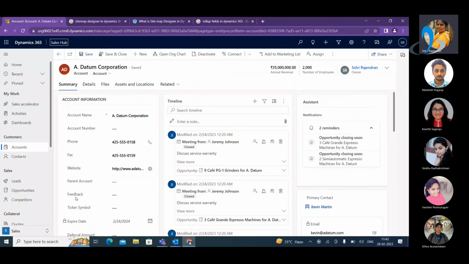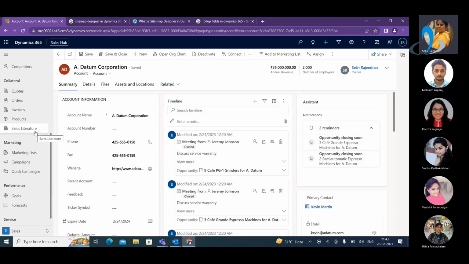Today I'm going to talk about the sitemap. Sitemap is a visual editor to update the sitemap of your applications. It defines the navigation of your app. It has the ability to customize the sitemap, which controls how the menu is displayed in Dynamics 365.